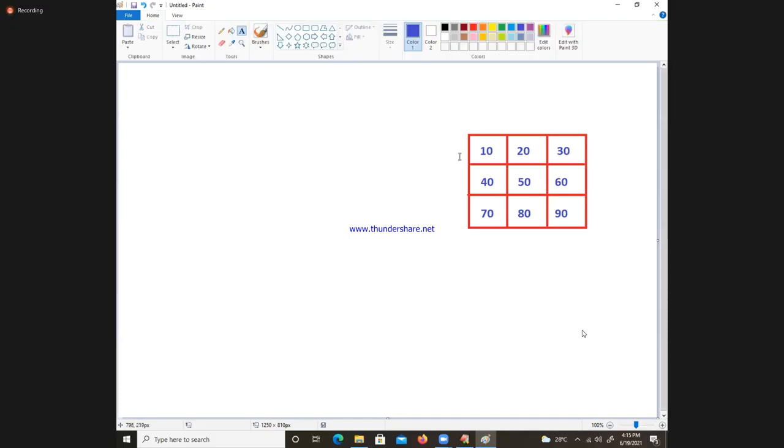And the positions are 0, 1, and 2 for the rows, and 0, 1, and 2 for the columns. This is called an ND array. It is already an ND array. How do we create this? We will create an ND array.